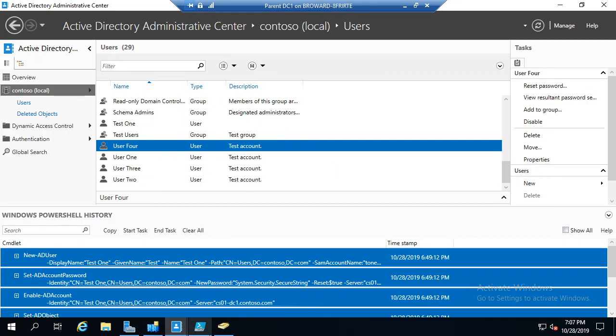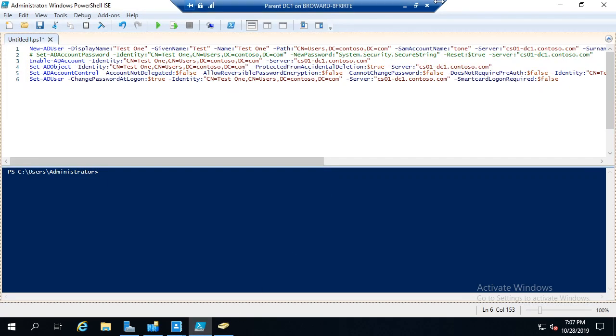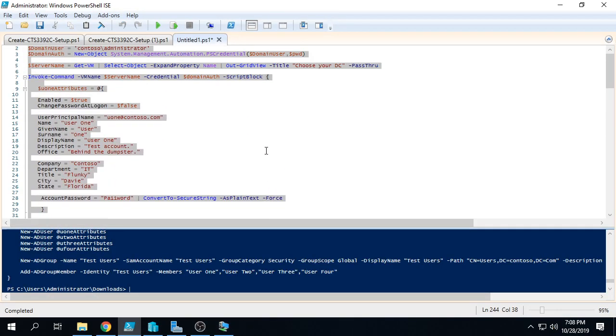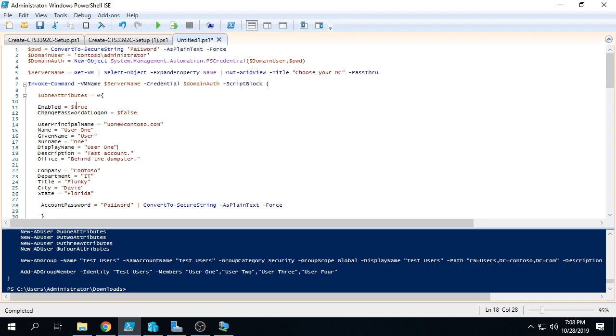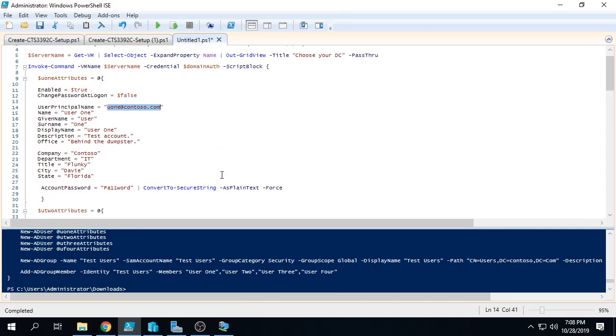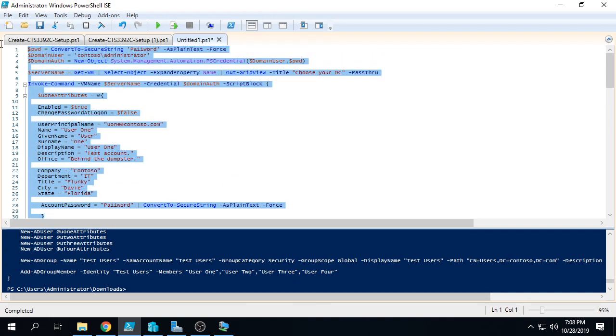So all you would need to do is just modify, I can even pass in variables to this kind of stuff. So I can make this a variable that I pass into my invoke command. So guys, do at least, I'm going to have you create one user account. Copy.